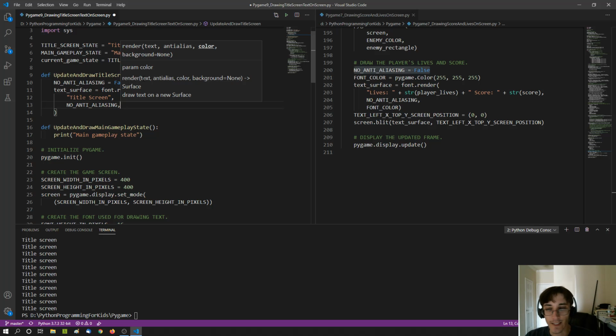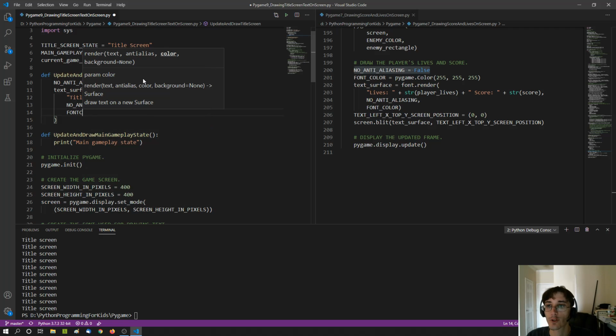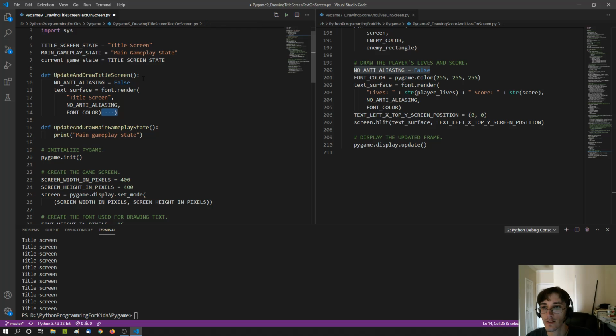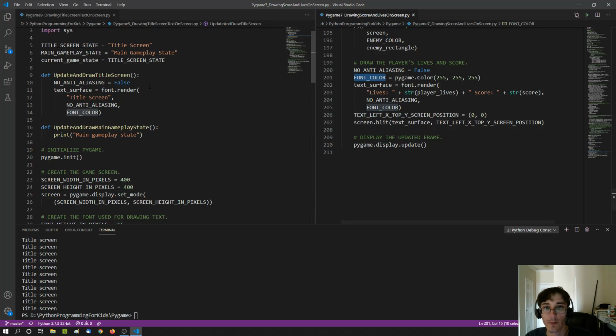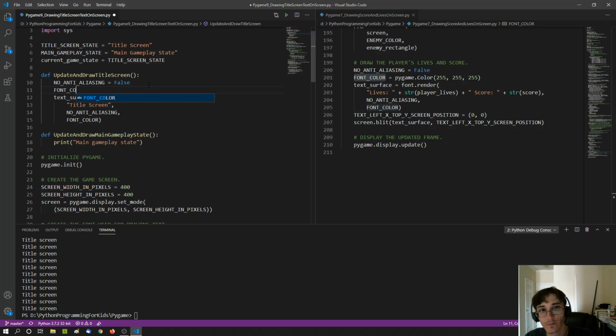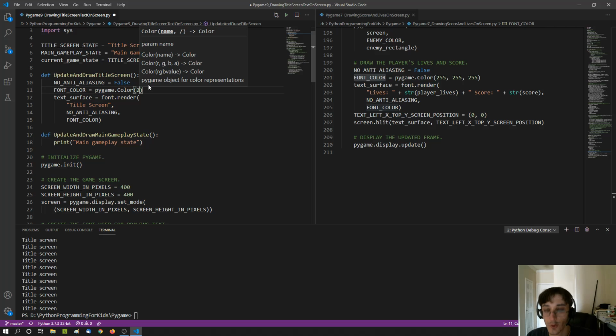And then finally, we need a color for our font. So I'm going to assume we have a constant with that name there. And then that will be how we draw our font. Now for the font color, I'm going to do the same thing as I did over here, which is basically white, because remember 255 is basically the maximum of the red, green, and blue color components, and so that's how we get white on a computer. So pygame.color 255, 255, 255.